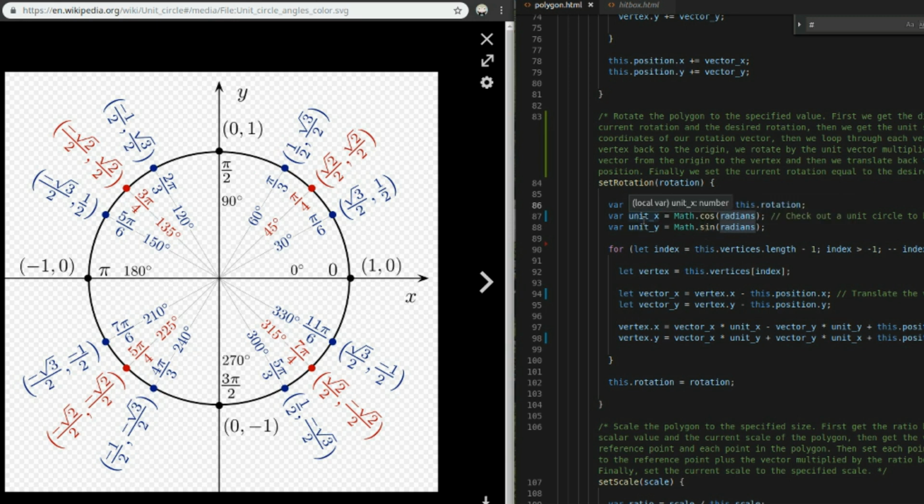The reason I call them unit x and unit y is because those are going to be the x and y values you see around the unit circle. So in the case of 90, unit x and y is going to be equal to 0 and 1. X is going to be 0, y is going to be 1. So now we know those values.